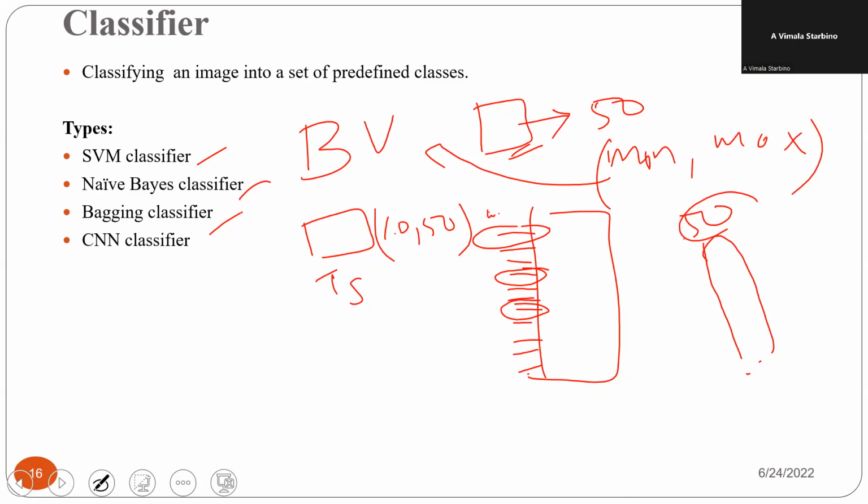So first it forms the bags. After forming the bags, when you give a test image, it will form all the bags, all the regions.